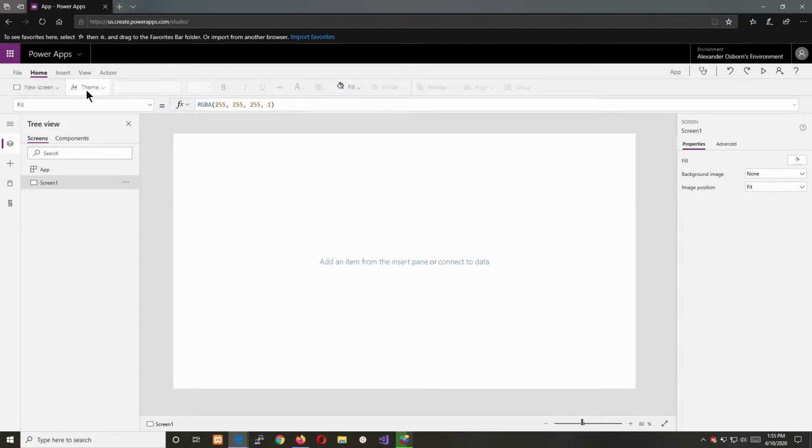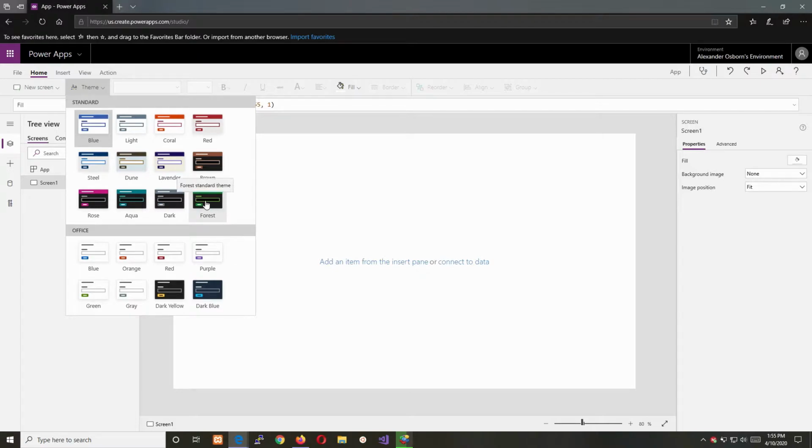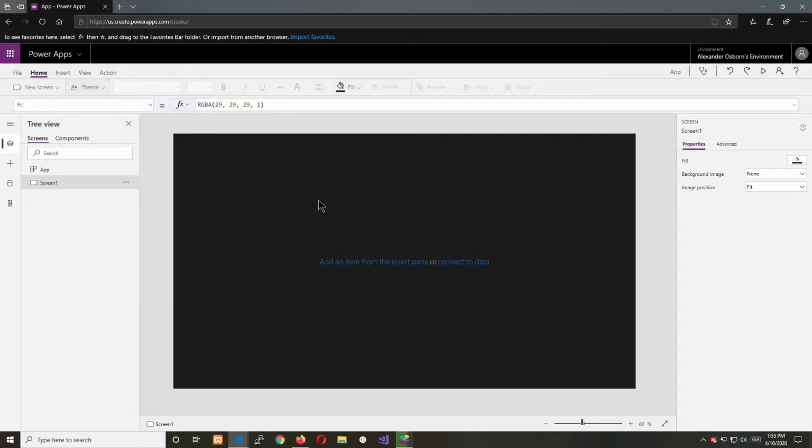And just so it's easy on the eyes, I'm going to change the theme to forest. You don't have to change the theme, I just like it a little darker. So, over here we have our tree view, which is all of the components. For this app, I'm going to have two screens. I'm going to have a company screen, and I'm going to have a log transaction screen. So this one, I'm going to rename it.